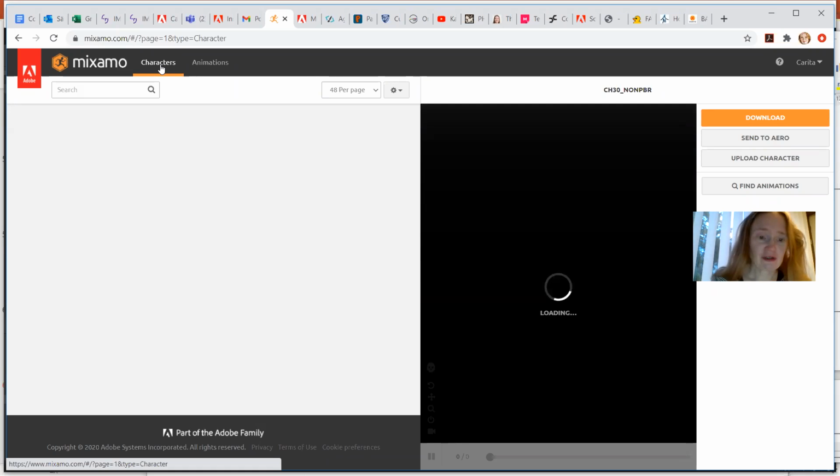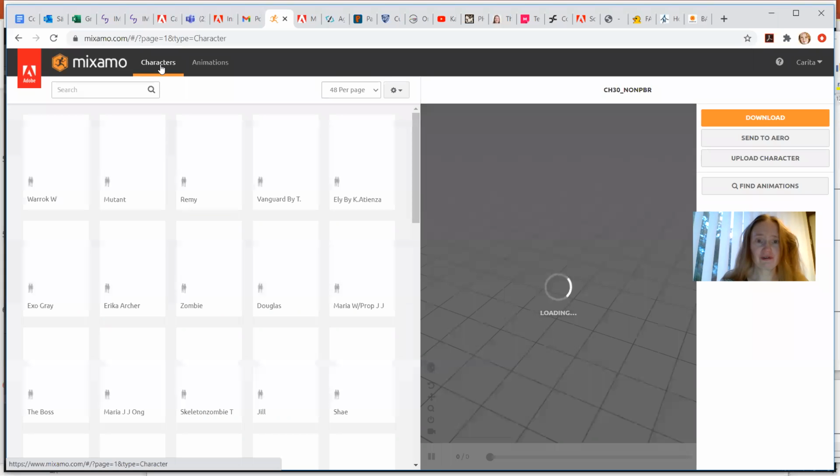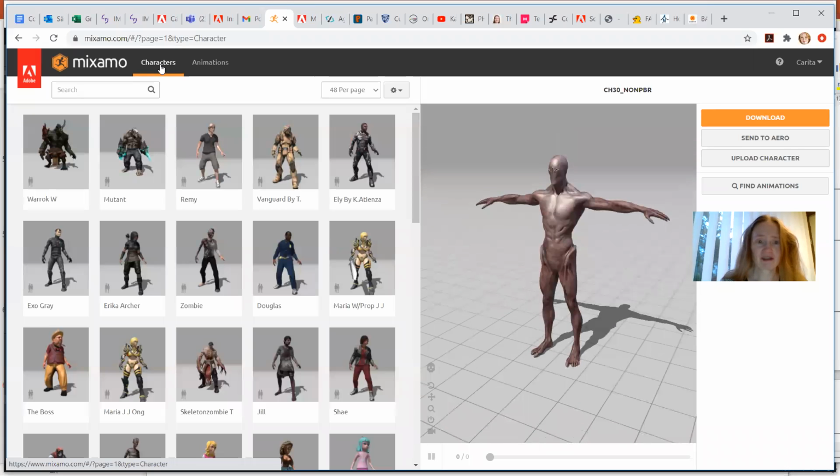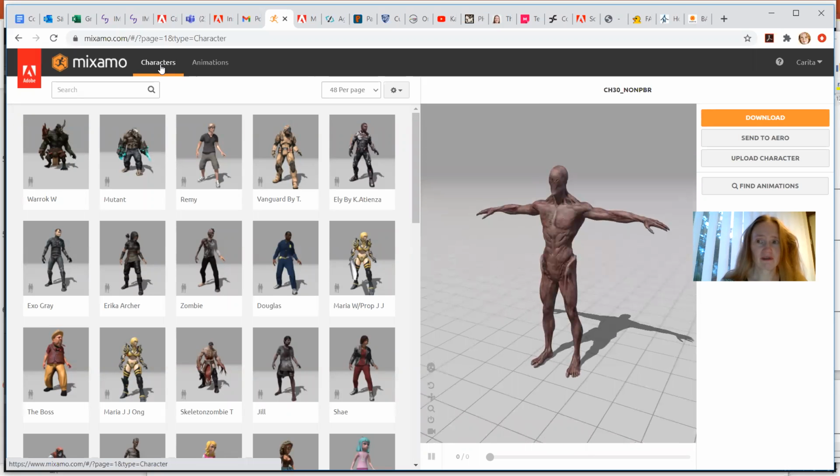And yes, you don't need to go to Fuse in order to get these free characters. Mixamo is free, by the way. As long as you have logged in, you can use it. And so there is no cost for using this or downloading these ready-made characters.